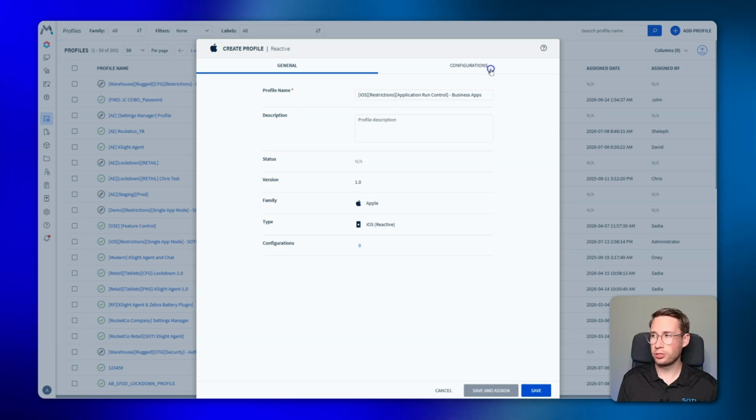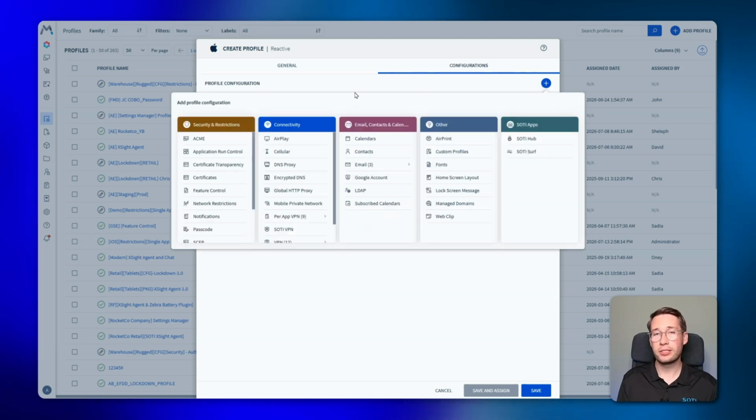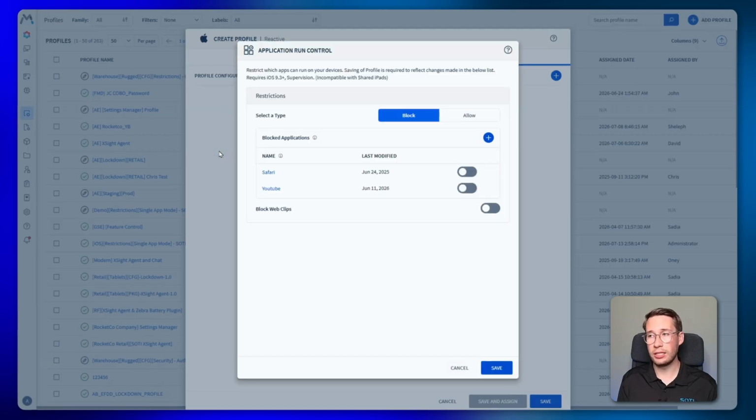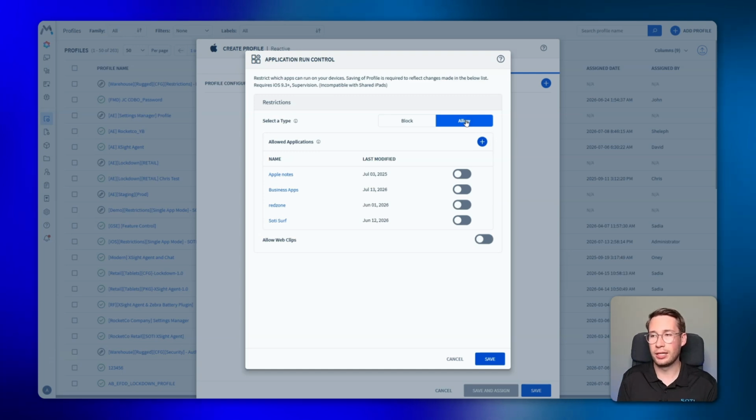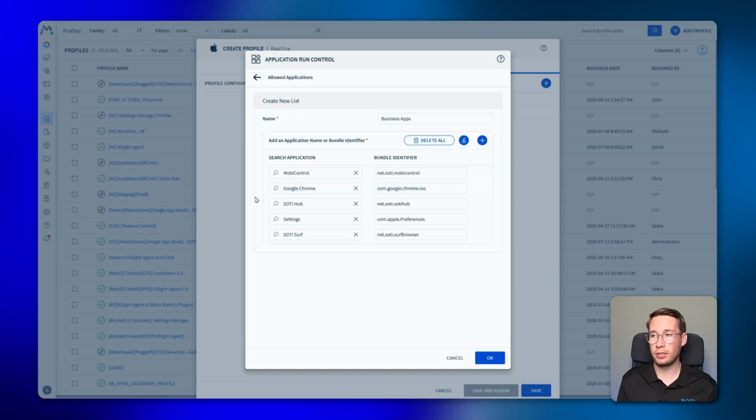Into the configuration section, I hit the plus sign, and this time we're gonna use application run control. It's still in the same category under security and restrictions. There are two types that we can select. Either we can assign a few apps to block, or we can assign a few applications that we want to allow the end user to have access to. In my case, I'm going to allow a few apps, and I've already created what I called business apps. Within this area, I have added 5 applications that I want my end users to have access to. If you want to add more applications, you can just click the plus sign. Once you're satisfied, you click OK, and then you just need to toggle this on.